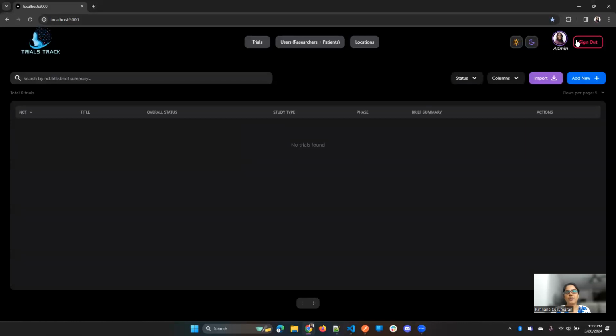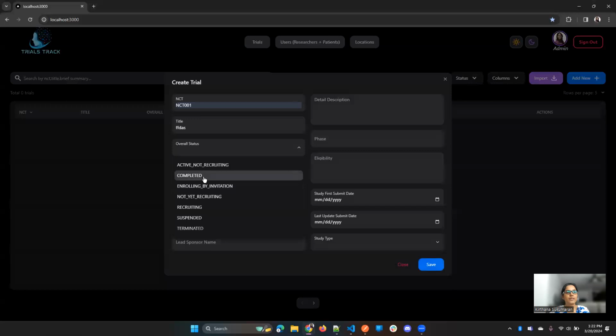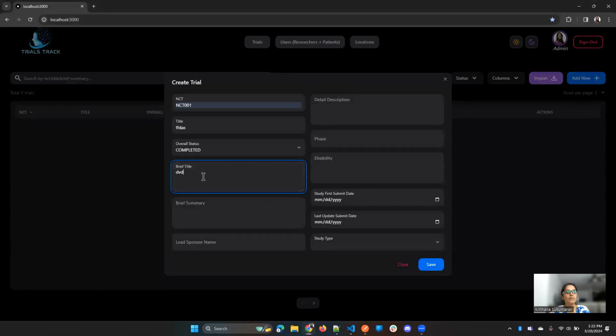So this is the admin user. The information of the user is displayed here. And initially, there won't be any trials on the page. So now, admin is going to create a new trial manually. Let me put some sample data. It's completed.